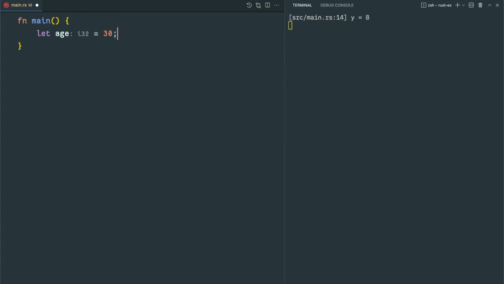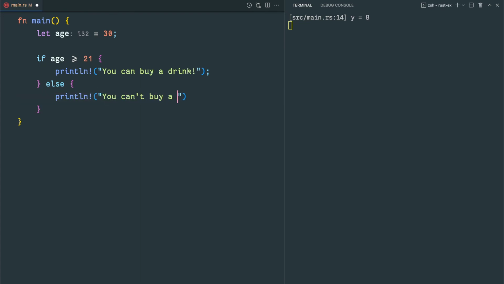Now we'll see the simple if else condition. We define a variable age. If age is greater than or equal to 21, we print some information, else we'll print some other information. We can use else if also.